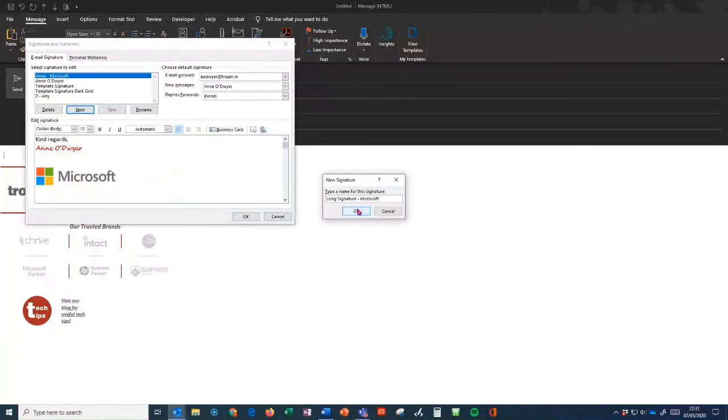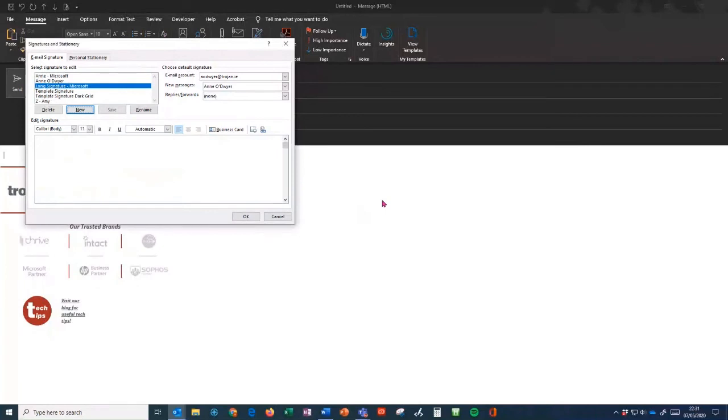And press OK. So I'm going to come down into my text box here, and I'm going to paste in the signature. And you can see that it has held the formatting from my Word document. So I'm going to press save.